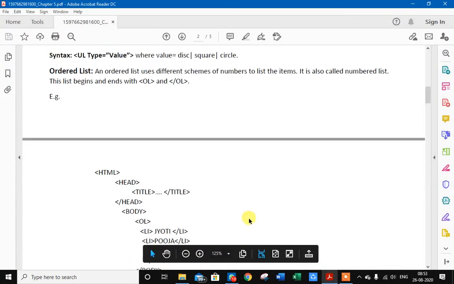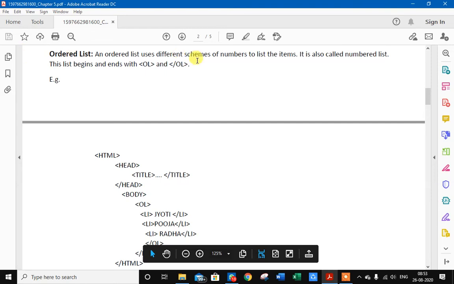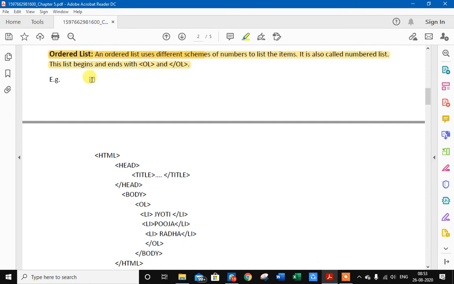Student, what is ordered list? Ordered list is also called number list. To make an ordered list, we use OL tag. It is a container tag. It starts and ends.